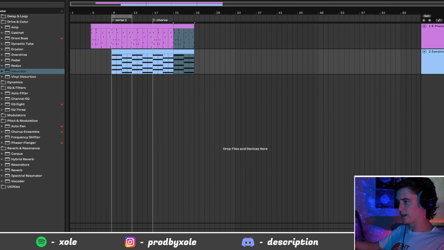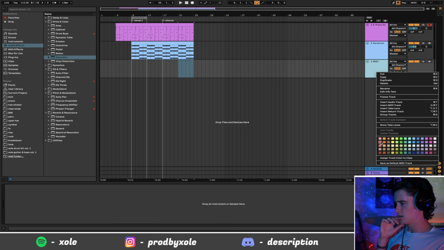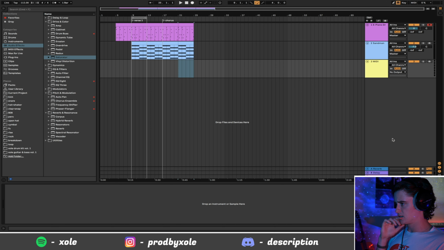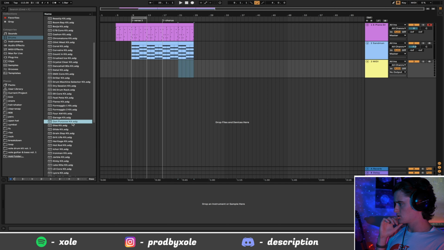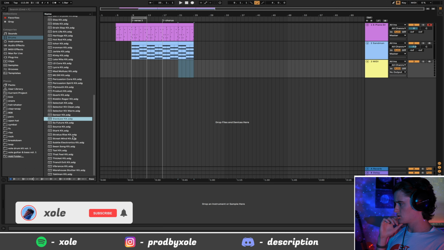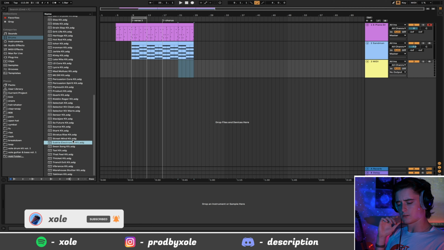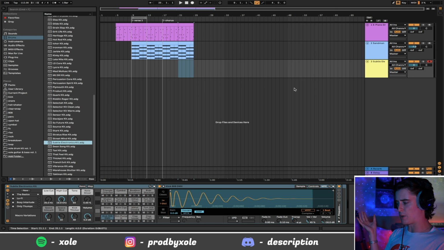Let's throw in some drums right now. Ableton drums. I've never used Ableton drums. Insert a MIDI track, maybe. Let's make it yellow. Come over to drums. This is probably the most bedroom poppy drum kit that there was.